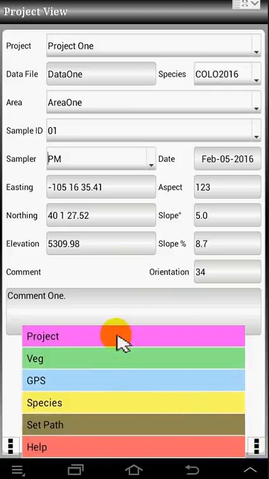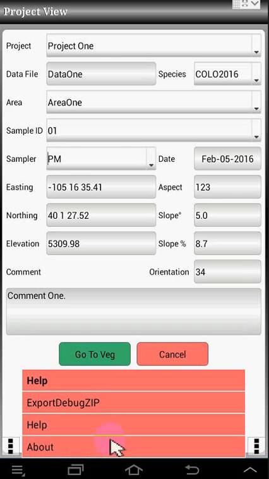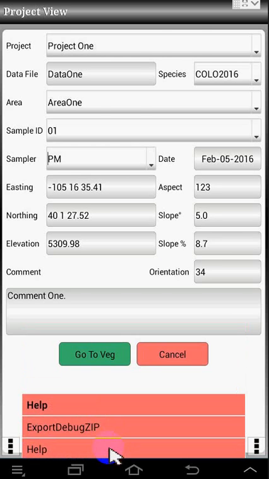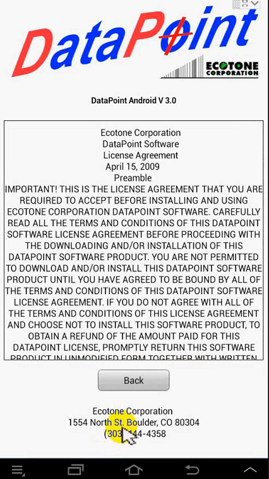So that pretty much covers the basic functions of DataPoint, with the convenience of being able to use synonyms, replicate your species list, and utilize your built-in GPS, and then export your data to either internal or external memory. So let's go back to our screen. And then this is just to let you know that there will be a separate video produced that'll show you how to export your data from your device to a desktop computer, and then how to process it.